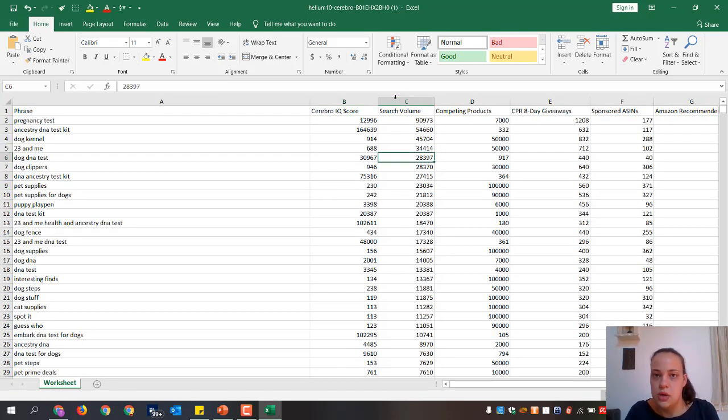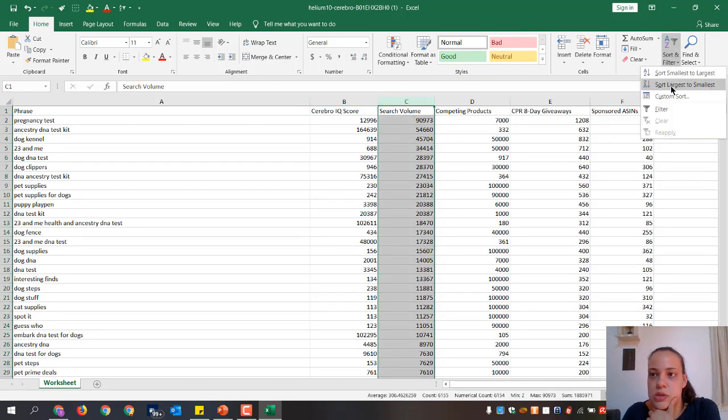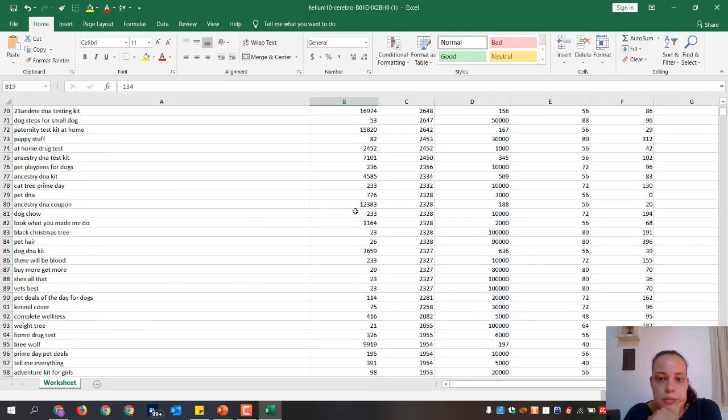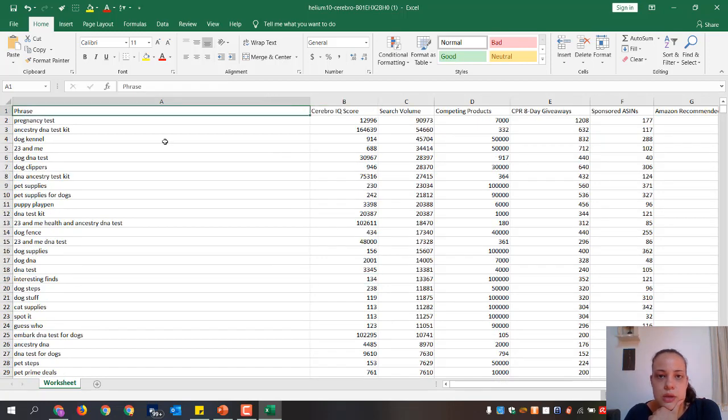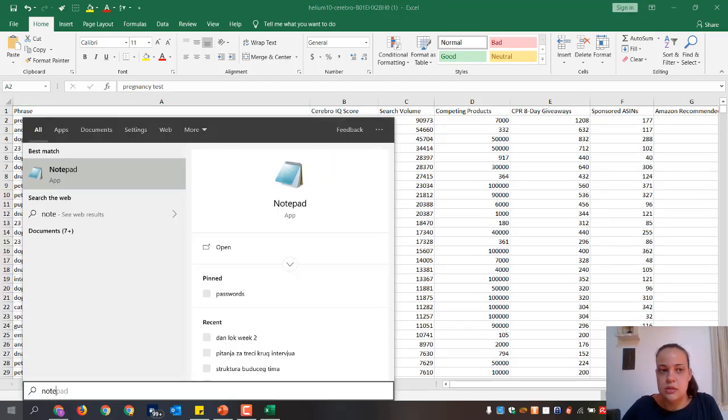And now when you have sorted that out, I'm still going to go ahead and select by search volumes and sort largest to smallest, simply because I want to find out what it is that we are looking for. Here you can see that out of the first results, we have a pregnancy test, which isn't something we want to rank for.